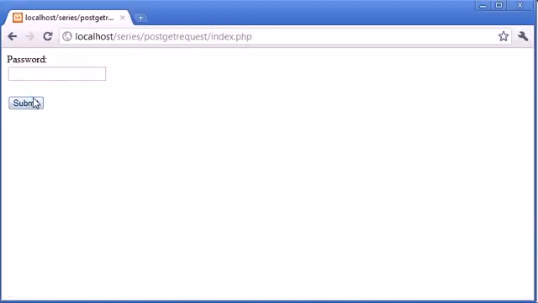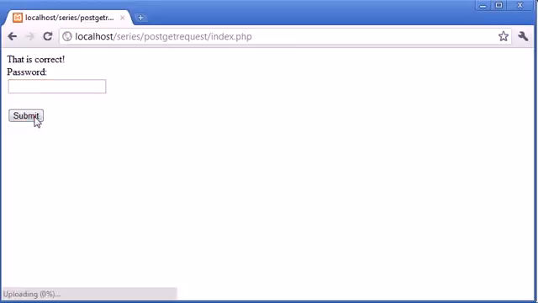Okay, so let's go back onto our page. Now I'm going to submit it without entering anything, and it says please enter a password. Now I'm going to enter a password, just absolutely anything, into the form and click submit. That is incorrect. Now if I was to type pass123 and click submit, we've validated that as correct. Therefore we're displayed with the message that is correct. So we've posted a password through this form.